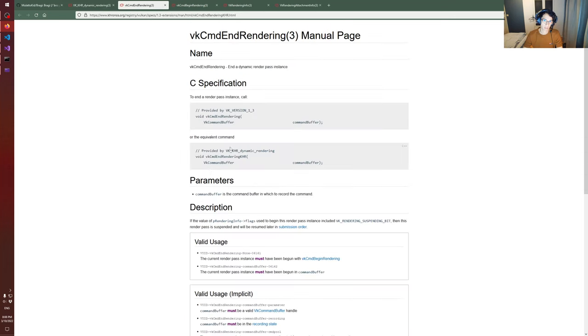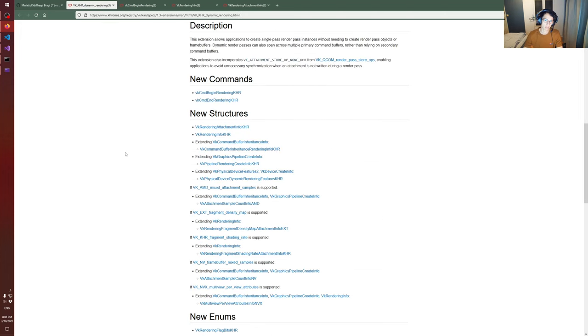End rendering is probably nothing, right? Yeah, it's just a command buffer. You have some stuff here where you can extend this to use VRS. These are all just extensions, so it's very simple in many ways.